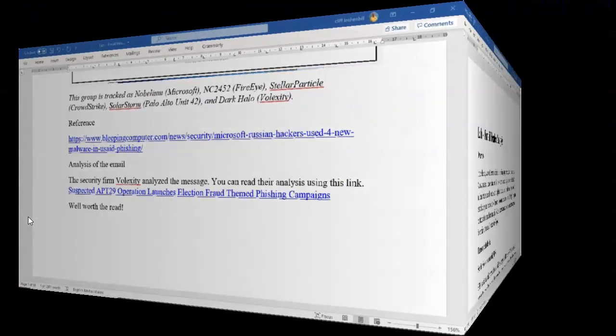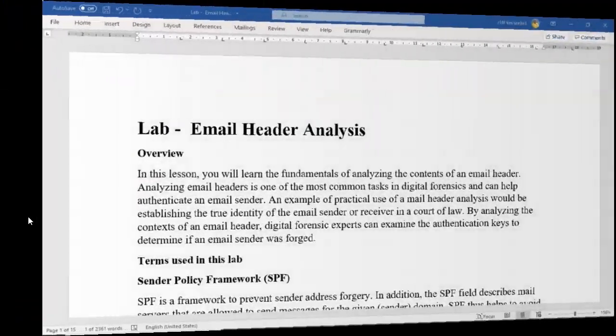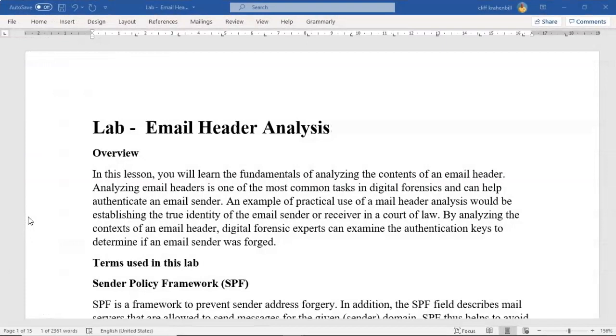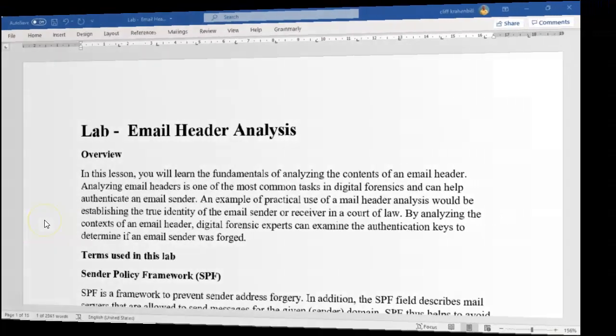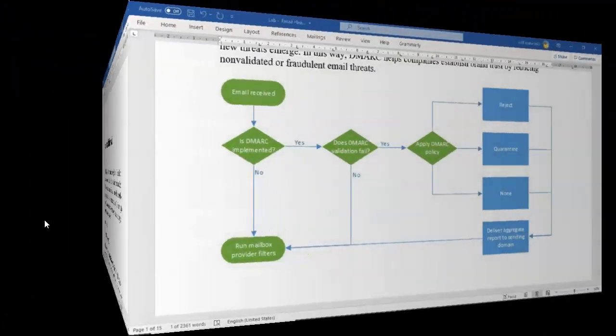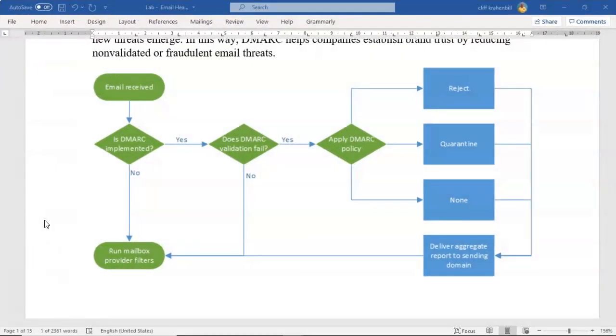So in this short video presentation, we got to look at how we can perform some basic fundamental email header analysis, and we can get the IP address and the locations and find out some other information that pertains to the sender. We also learned how DMARC, SPF, and DKIM are used to authenticate the sender of an email message.